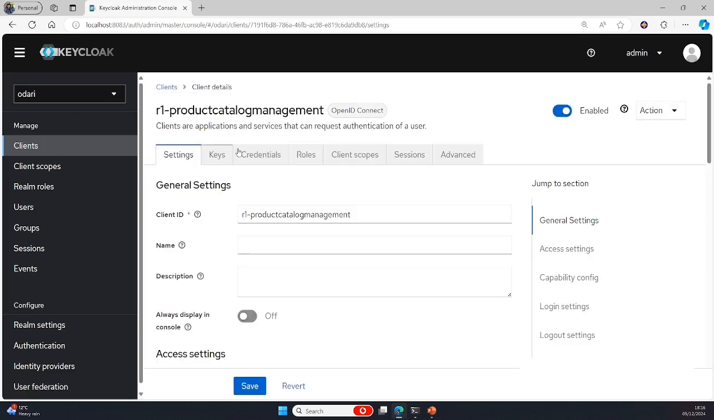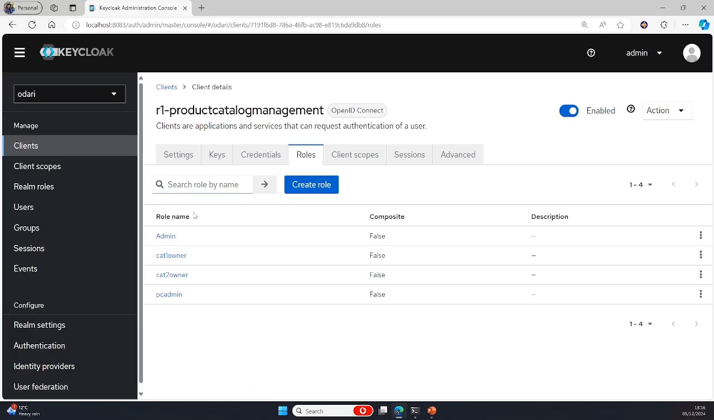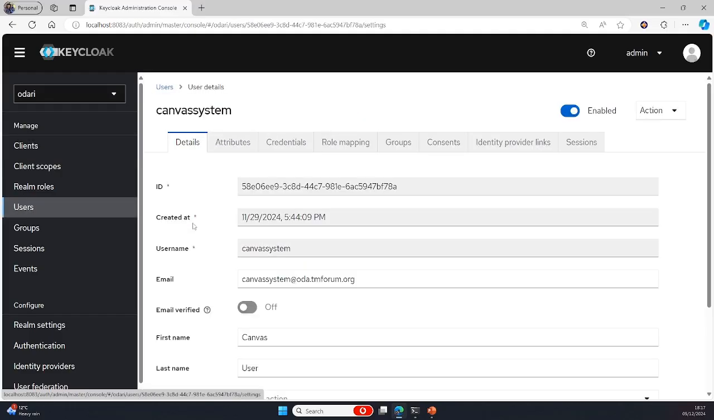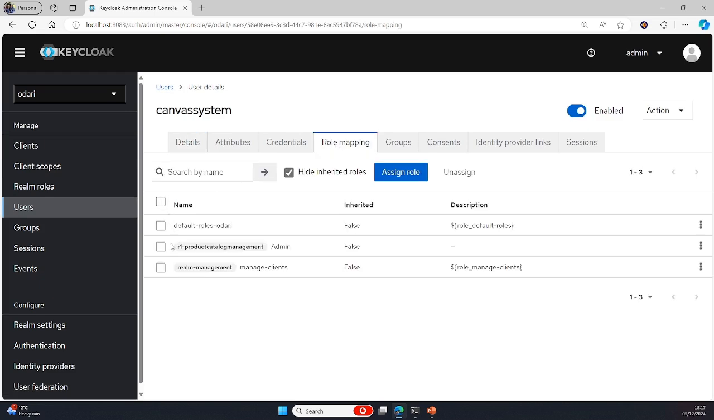And within that client, you should see there should be a set of roles that it's created in Keycloak. And so these are the roles. So these were the roles I designed to be shared with other external systems or other components. And this is the role which should be applied to that CanvasSystem user. And I can just go and check that that's happened. So if I go to the CanvasSystem user, I should be able to see that yes, that CanvasSystem user has been granted that admin role on top of this R1 Product Catalog Management component.